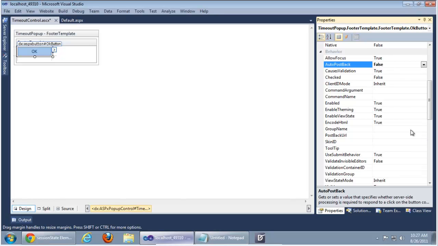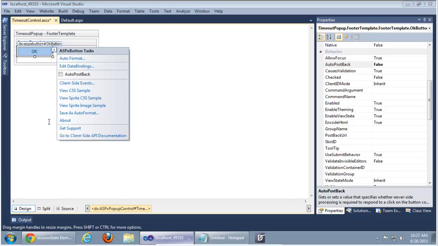And we're going to define a client-side event on this. So when they click this button, we want an action to occur. And the action we want to occur is that the session stays live, that they're not automatically logged out. Okay, and so to do that, we're going to add a client-side event for the on-click of this button.